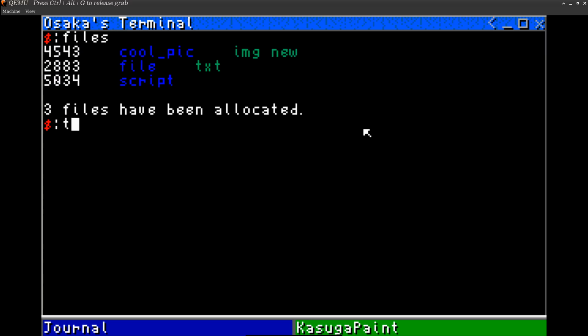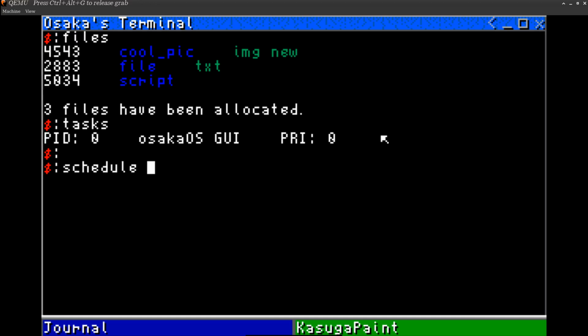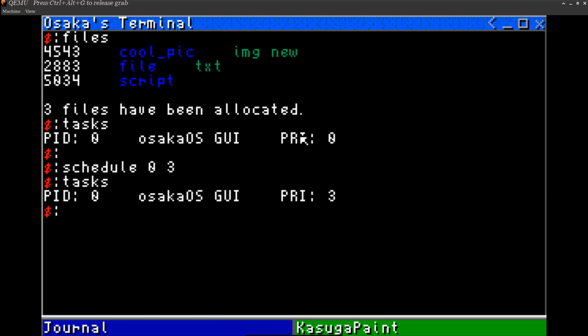Speaking of tasks, you can use the task command to check whatever tasks are currently running. Right now, there's no other task other than the Osaka OS GUI, right? Each task has a process ID as well as a priority. You can change it with schedule. So we can schedule 0 with, let's say, 3. Then do task again. Now Osaka OS GUI has a priority of 3, so it's being processed 3 times as opposed to just once, right? I think it means it's actually being processed like 4 times, if you add 0.